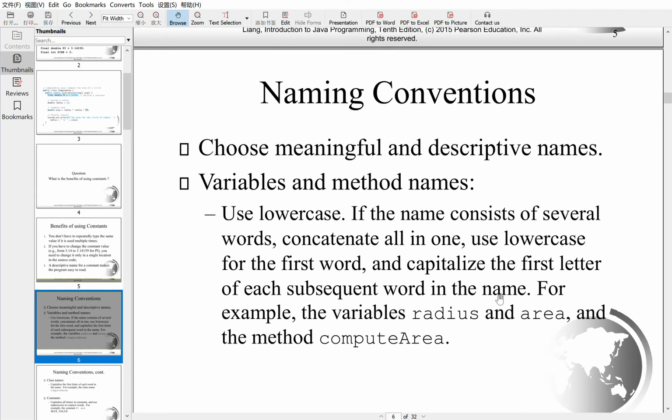Now the naming conventions. Choose meaningful and descriptive names for variables and method names. Use lowercase if the name consists of several words concatenated into one: use lowercase for the first word and capitalize the first letter of each subsequent word in the name. For example, the variables radius and area, and the method computeArea.